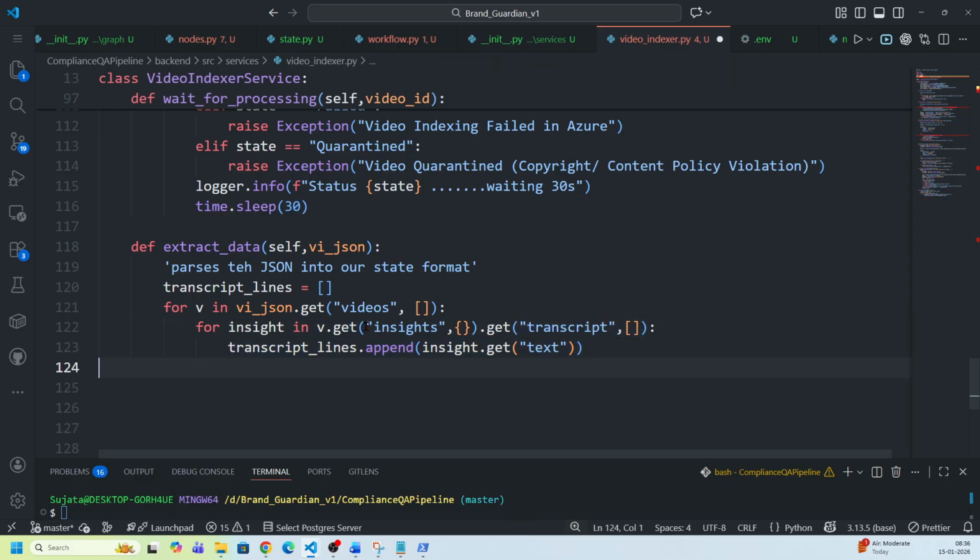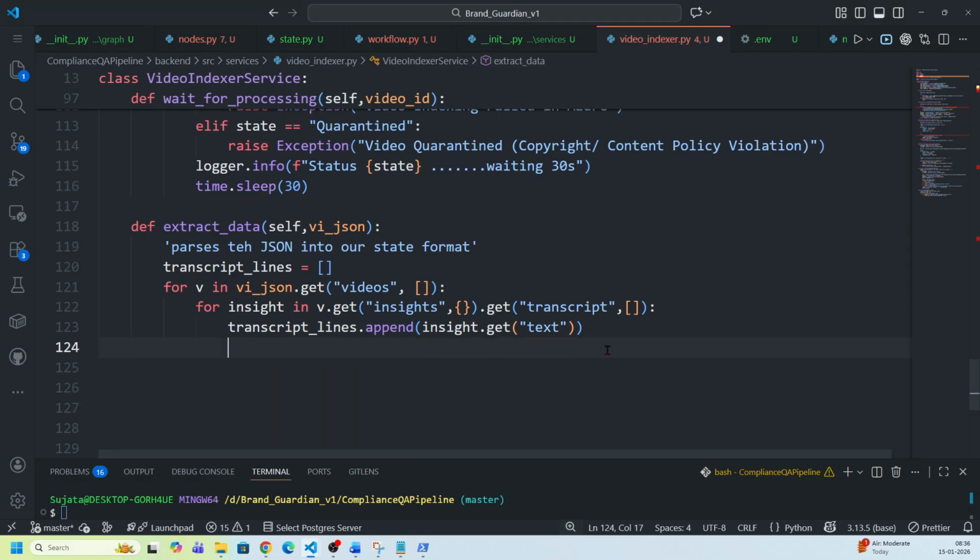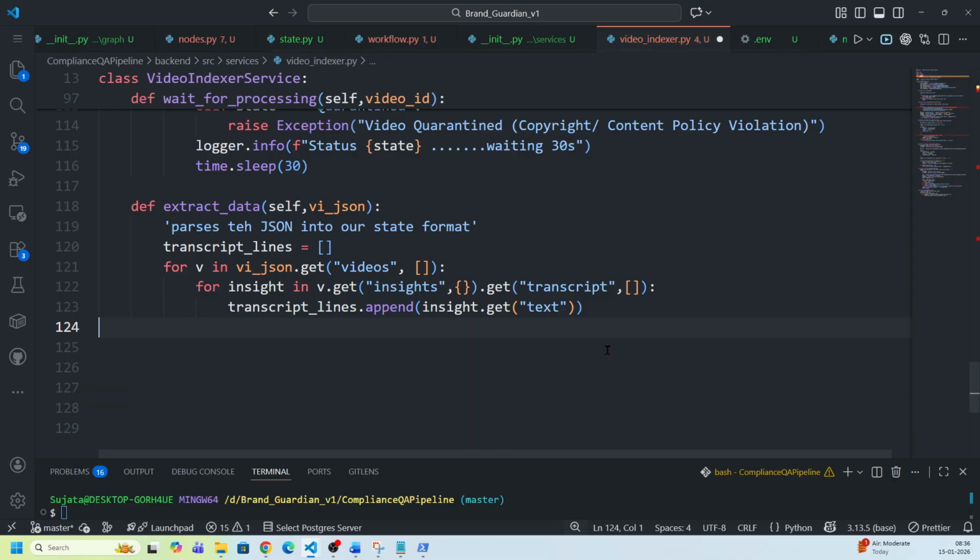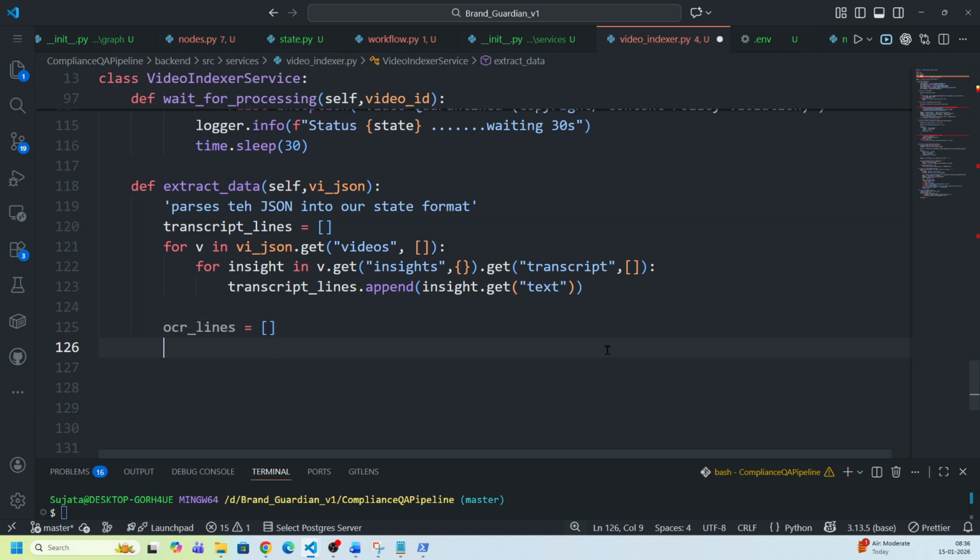Okay, so I think that is pretty much it. Along with this, we also need to take the OCR, right? So we'll extract the text from the transcript. We are extracting the text from the transcript, but we also need OCR, the text that appears on the screen, right?